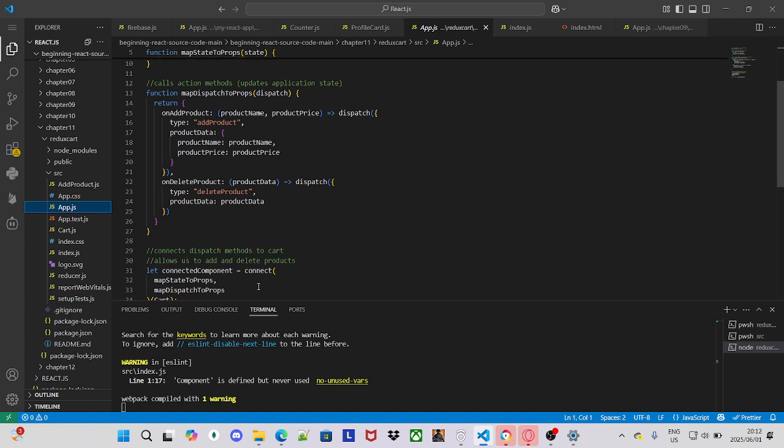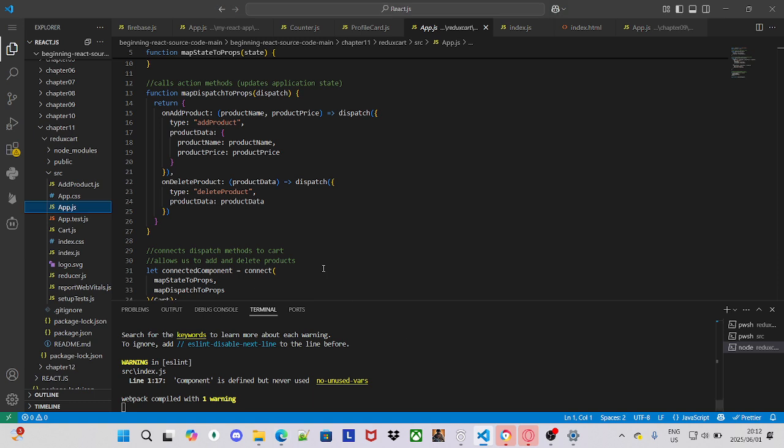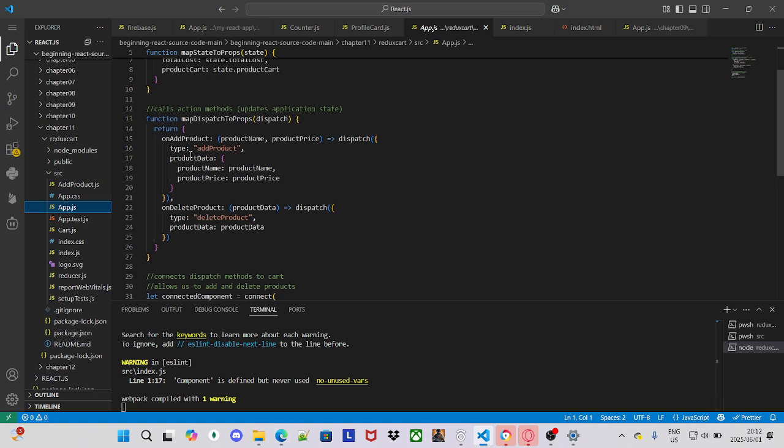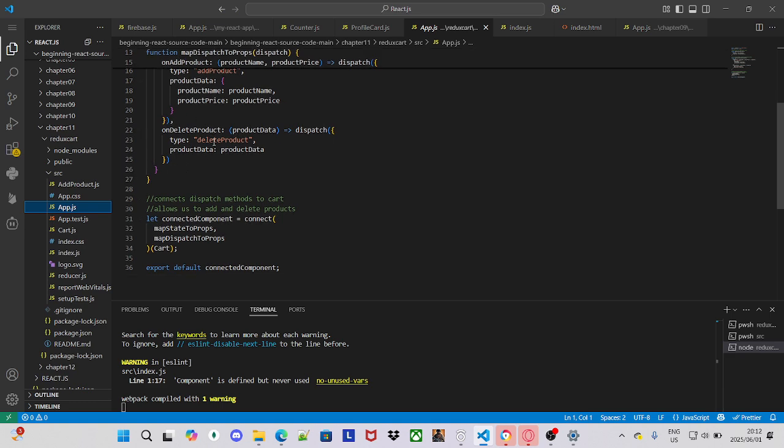Then what updates this? This is where the main function is happening. Let me show you. Let me add this again. What updates it? In my app.js, I have what I call function mapDispatchToProps, which returns addProduct, which returns the product name and the product price. And I have addProduct too. After that, I can delete the product also.